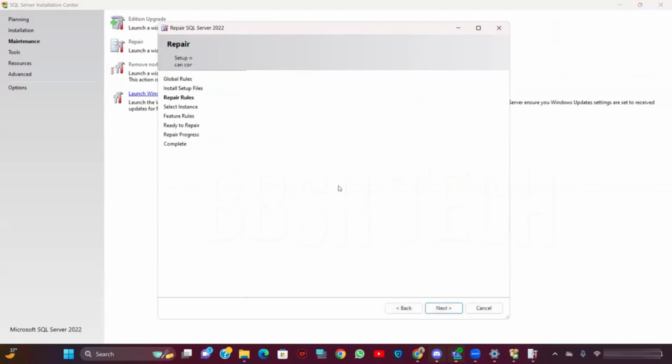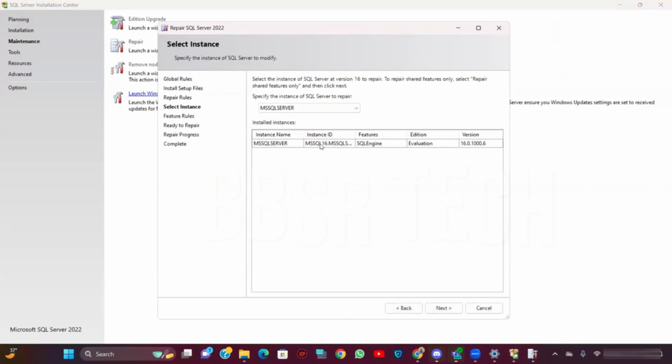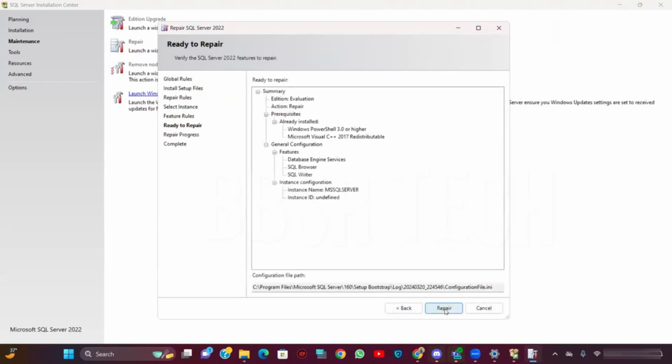Is anyone trying the same thing? Has anyone tried? Let's say next. No, next only. Okay, so Murali, did you get completed? Did you complete your installation? Okay. Let's say repair again, Kiran.